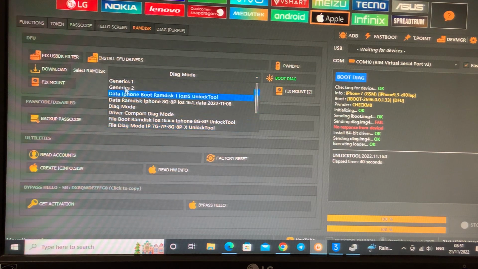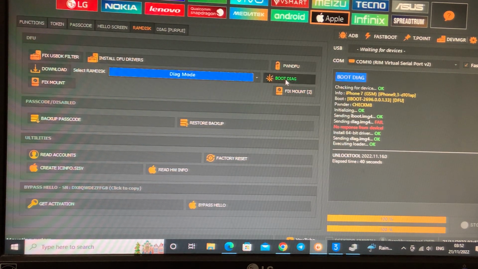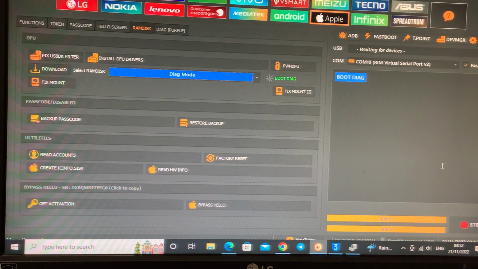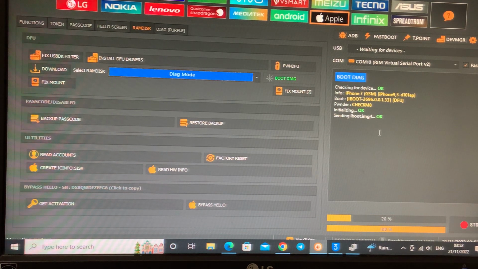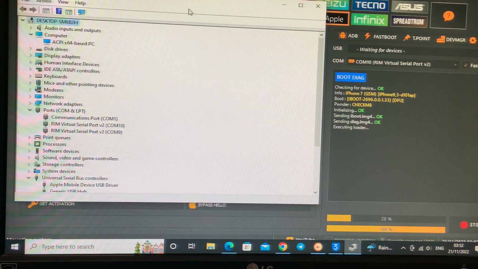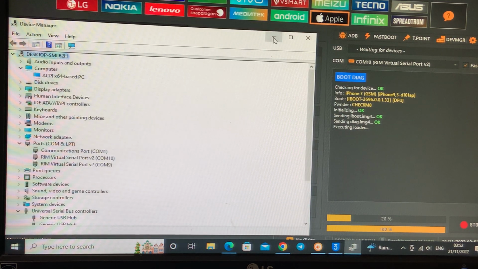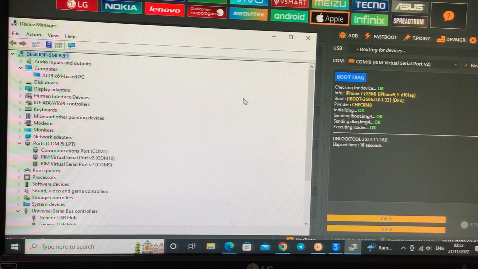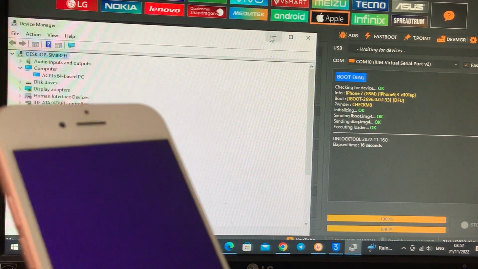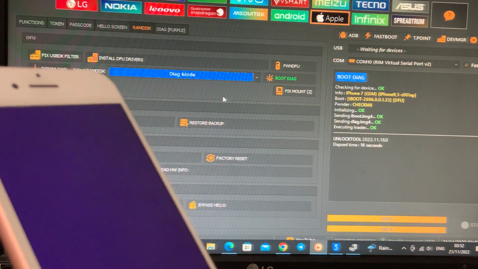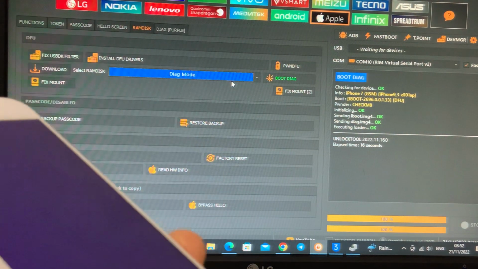From here, then you come here and select the ARC mode, and you boot. Let's see if you get a success or no. Okay, so now I think the phone is in the ARC mode. Purple mode. The phone has gone to purple mode now.